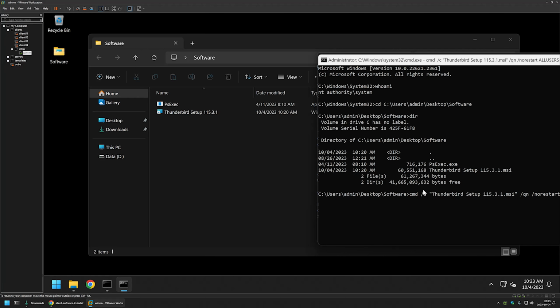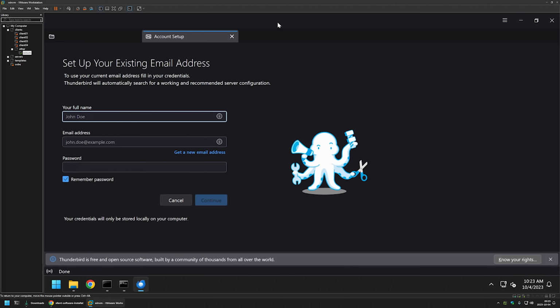Now we need to wait a bit for the installation to finish. And as you can see, the installation is done, and now we have Thunderbird desktop icon on our desktop. So I will double click on it, and it launched, and it seems to be working just fine. And that's it for this video.